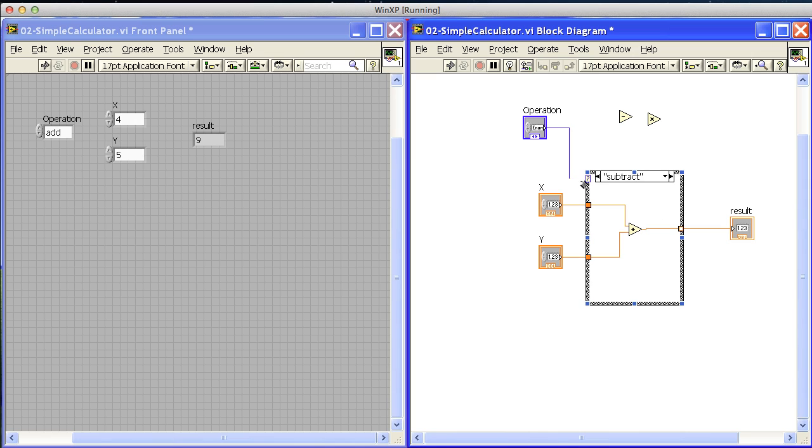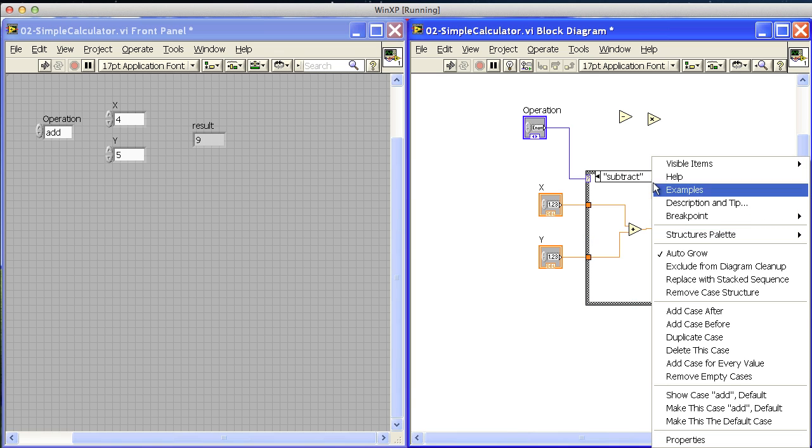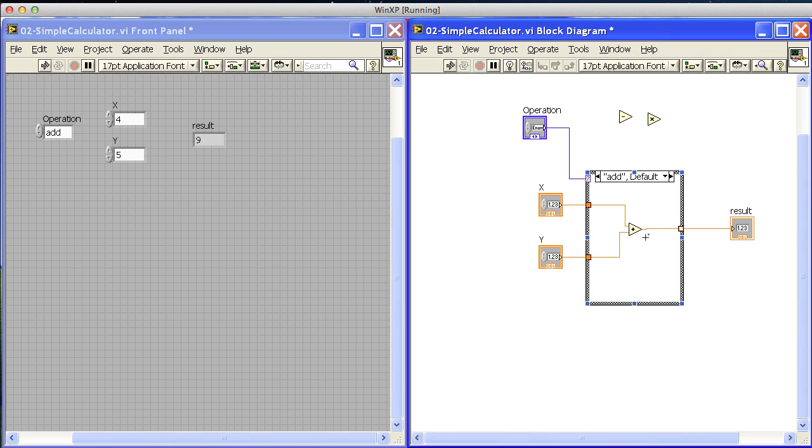If I wire operation up to the case selector on my case structure, then actually I will get an add and subtract case pop up here, which is great. The subtract case has the addition function in it, so I could remove this, delete some wires, move some things around, or again, when in doubt in LabVIEW, right-click, and I can say make this case add, and now add has the add in it. That's good.